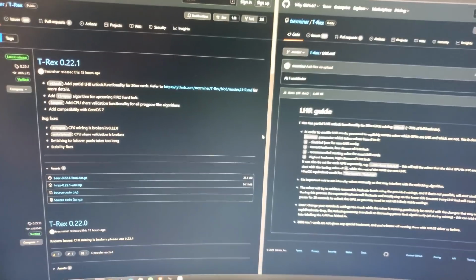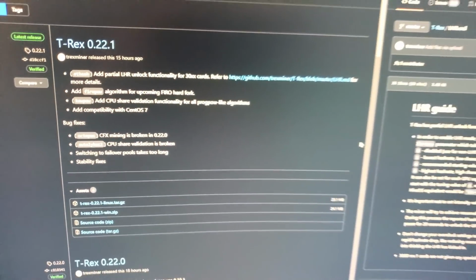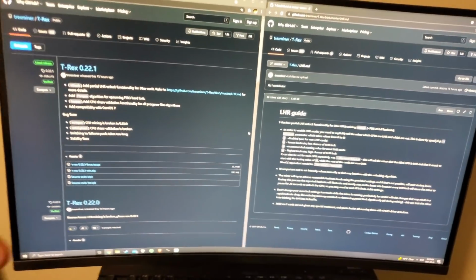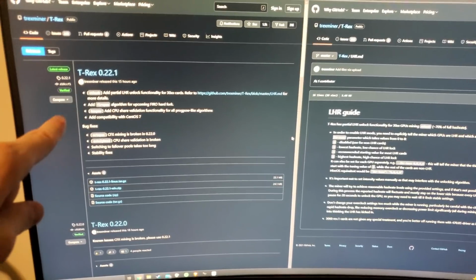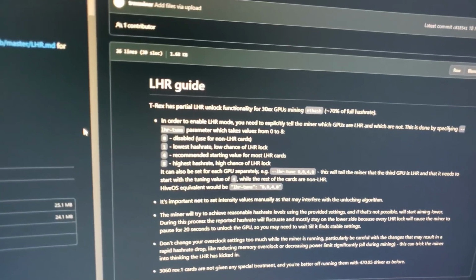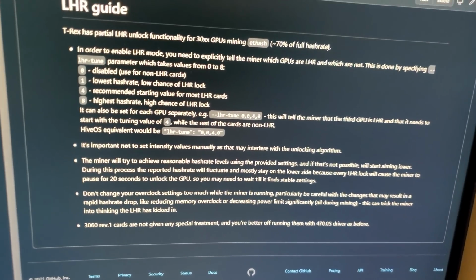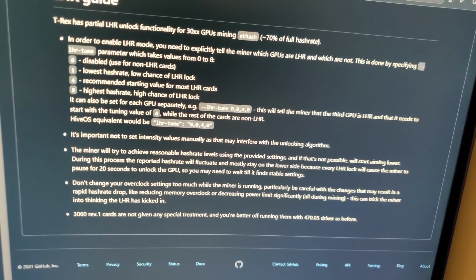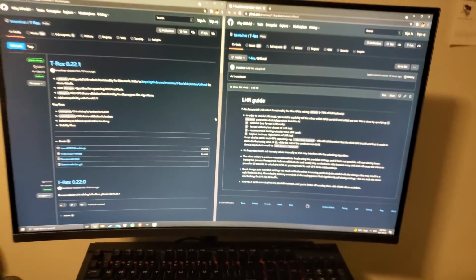It's 9:35 on the East Coast here, and TRex Miner released a new version, which includes a LHR Unlock, all right? So I'm not going to go through this extensively like I do normally. Go check it out. It's version 0.22.1, all right? And they send a link to this guide here, which gives all the details. It's called the LHR guide, and it gives all the details of how to tune this. So it's LHR tune with a value between 0 and 8, all right? So yeah, I'm gonna keep it nice and short.